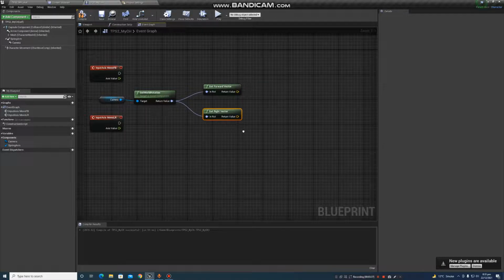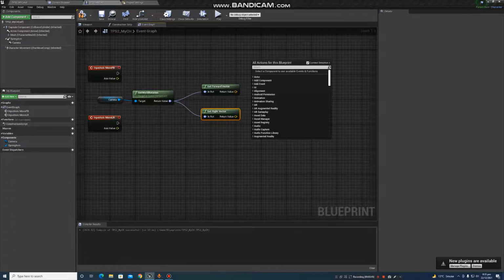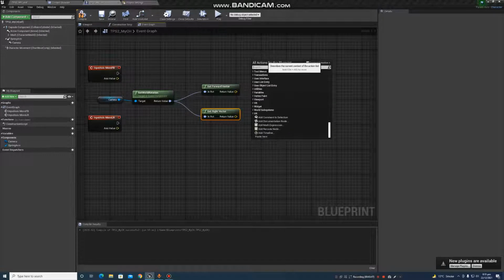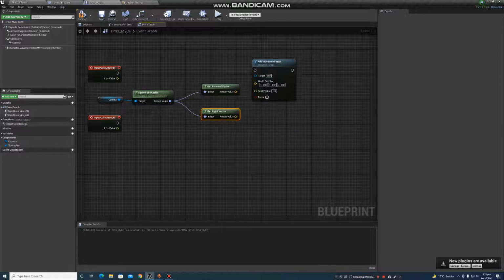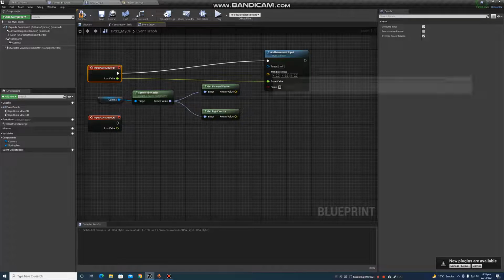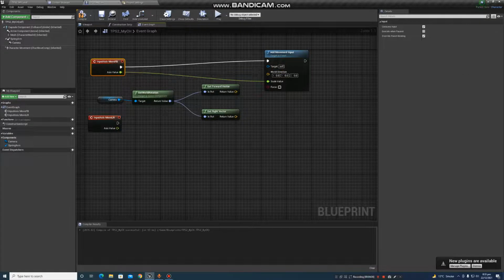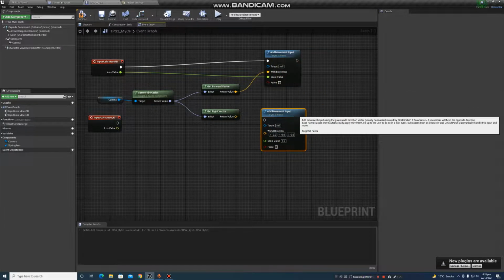Now what we need is to add a movement to our component. Now let's right click and search for add movement input. Here it is. Just make an execution pin and axis value, and for moving forward and backward just connect the forward vector, and we are done with move forward and backward.